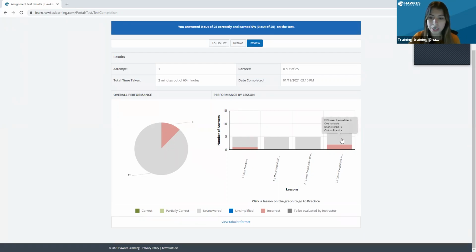And maybe if I have a lot of green, a lot of red, and I got a lot of questions incorrect for lesson 2.2, I can click directly onto the bar chart here, and then it'll actually bring up a custom practice session based on those questions that I had missed on the exam.